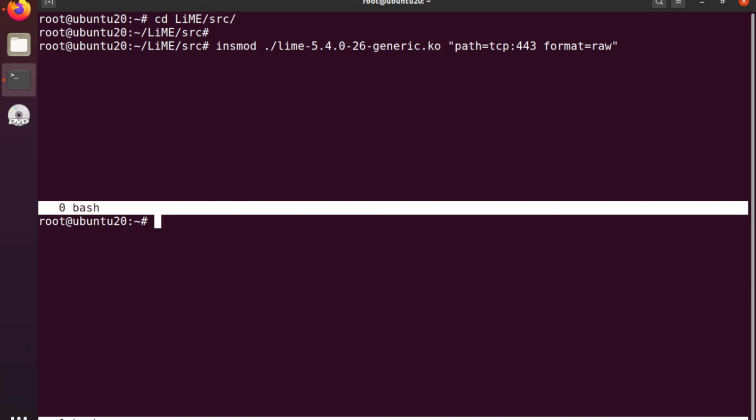Let's move on to the other pane and try connecting to port 443. I'm redirecting the memory dump into the memory1.dmp file. It will take a couple of minutes. Let's wait.